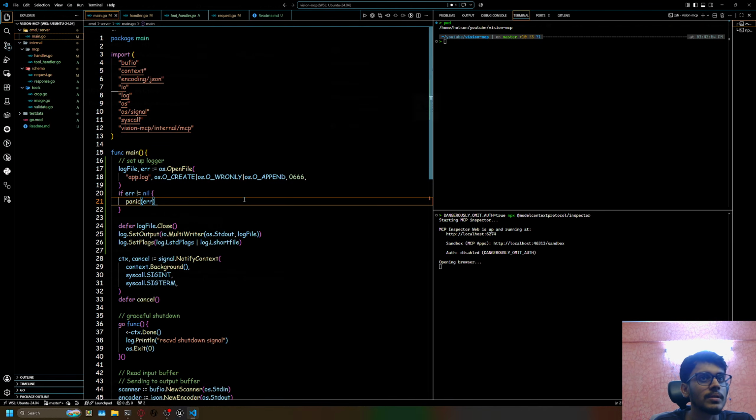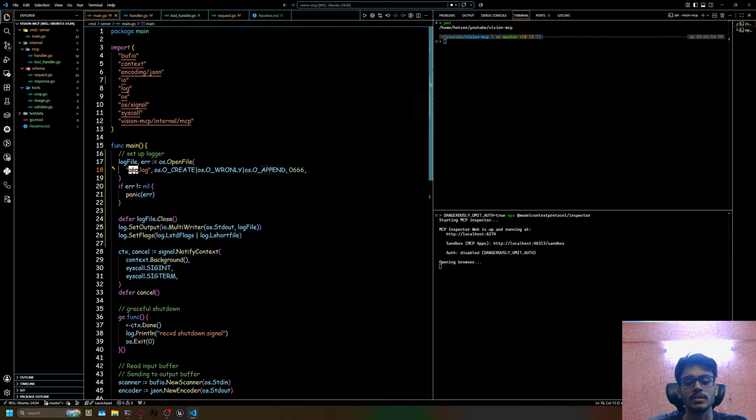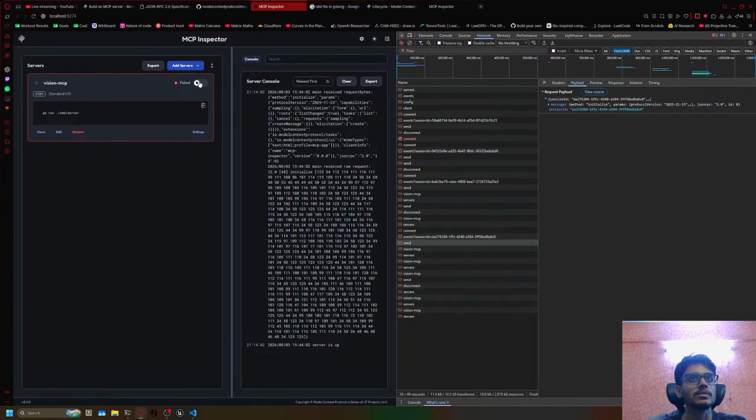So this should add this. Okay, now I should be writing to a file. Okay, I should be writing to a log file. So I should see the log file here. So let's say Vision-MCP log file. Okay, so now you connect, let's say.